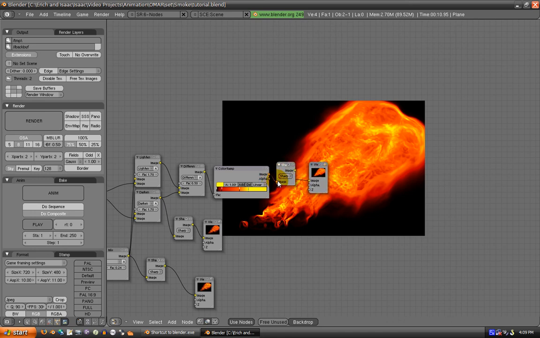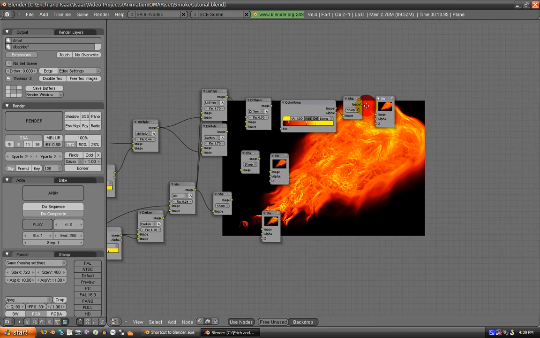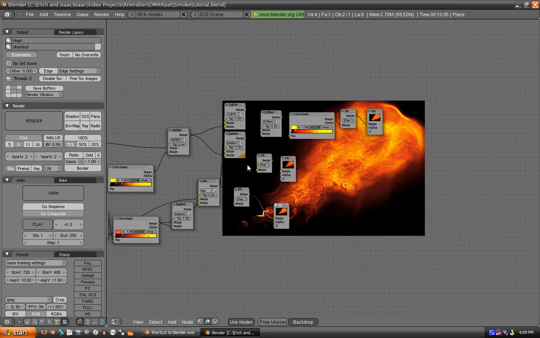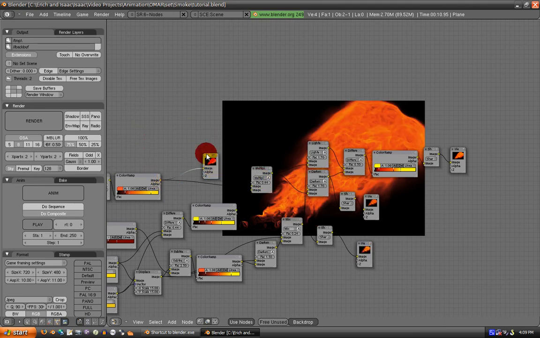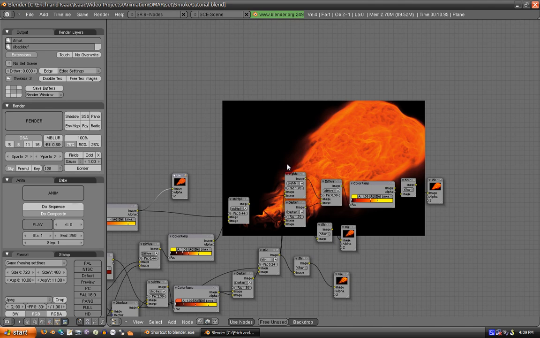So yeah, we got like several different types. Even this lava would be good for maybe an explosion or something like that in the middle. But yeah, so you can experiment for hours like this and get some nice effects. So yeah.